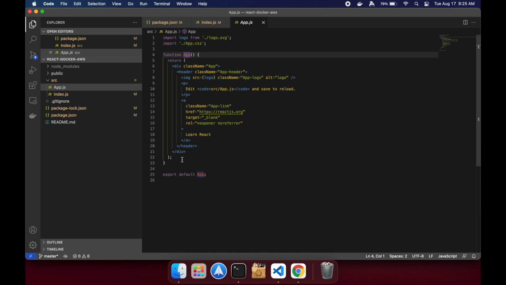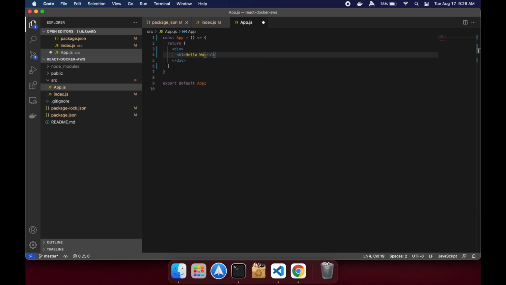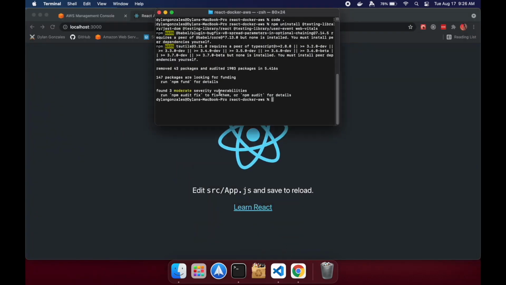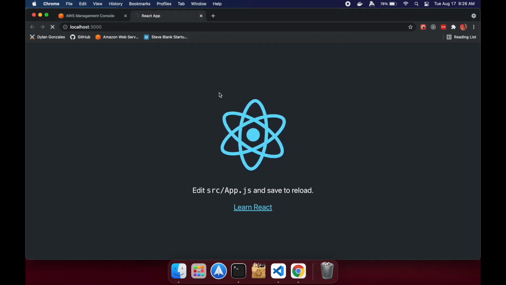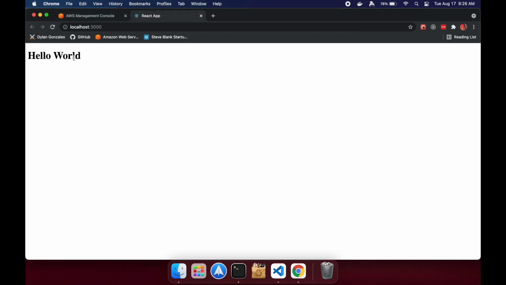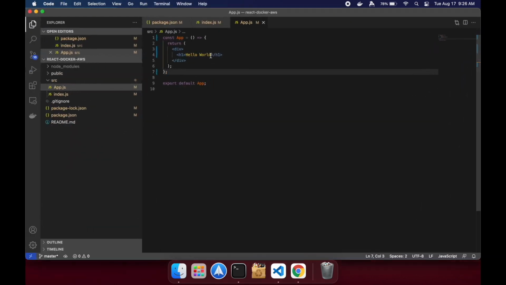And in App, I'm actually going to go ahead and just delete this whole thing. We will say const App is an arrow function that will return a div and an h1 with hello world. So now if I close this up and I rerun npm start, we should see our updated application here in the browser, and it just says hello world. So I'll bring that down. The last change I'll make, I'll just say hello world from AWS.